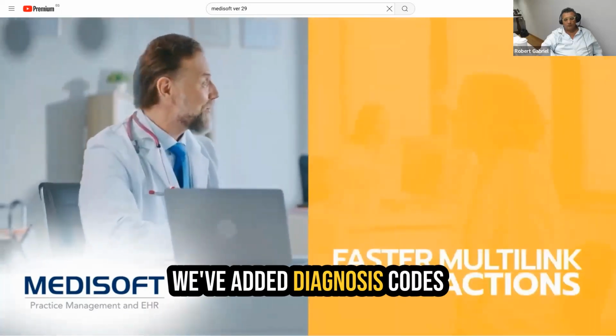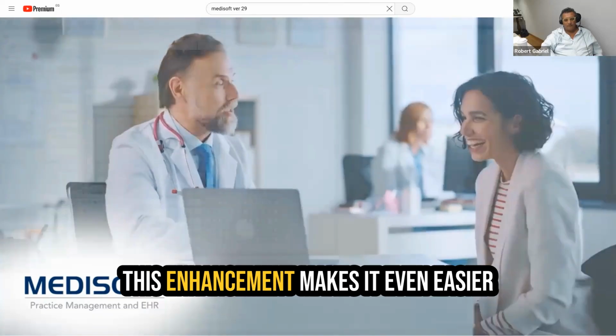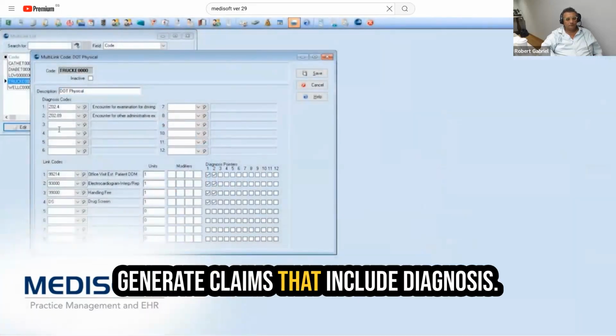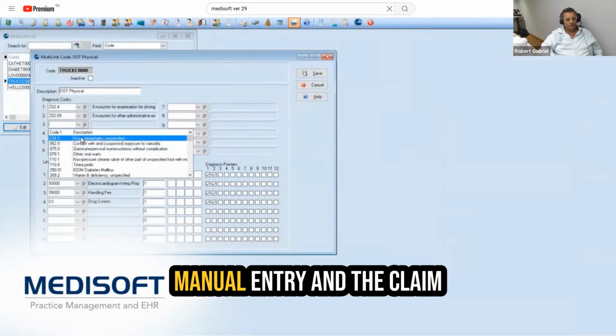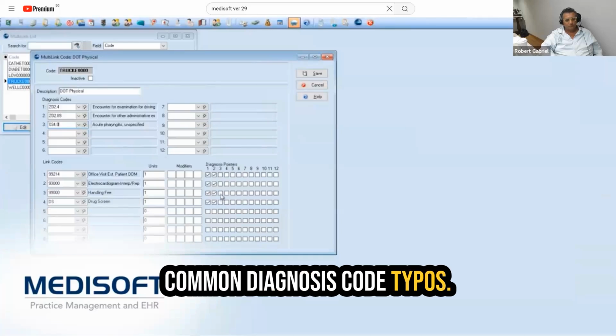We've added diagnosis codes to multilink transactions in MEDISOFT version 29. This enhancement makes it even easier to create charge sets and quickly generate claims that include diagnosis. This improvement eliminates manual entry and the claim rejections that stem from common diagnosis code typos.